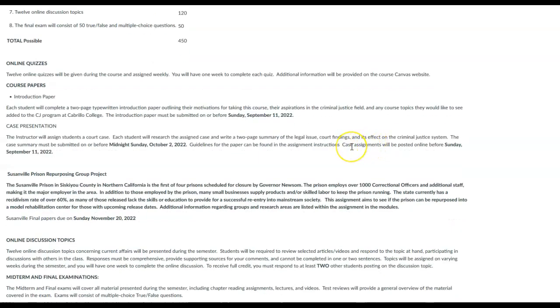You'll have a case presentation where I'll assign you a major Supreme Court case and give you some information on how to look them up. And then you'll write a 2-page paper describing what you found. I'll have all of those case assignments posted by Sunday, September 11th, and they'll be due at midnight, October 2nd.